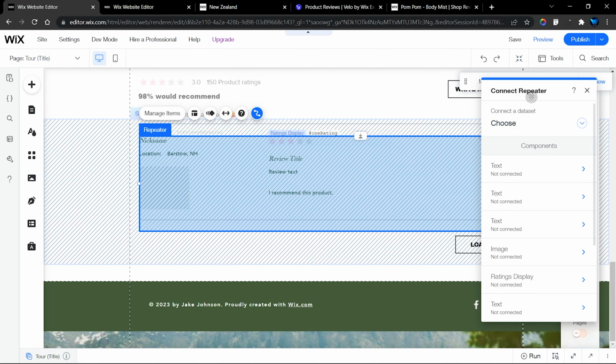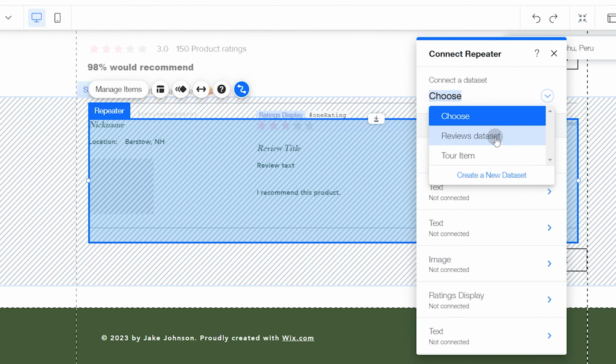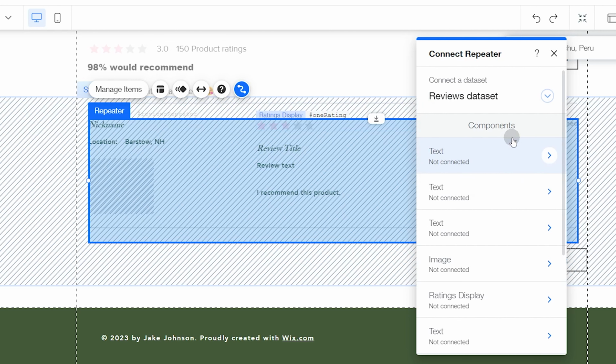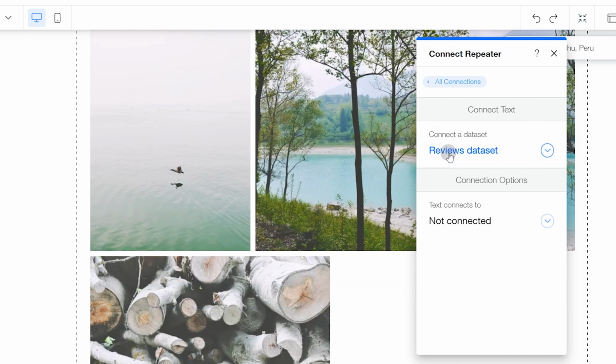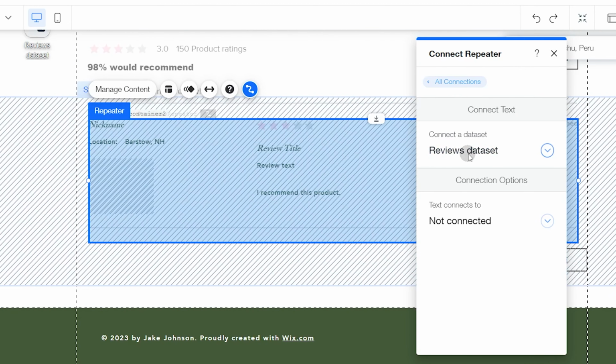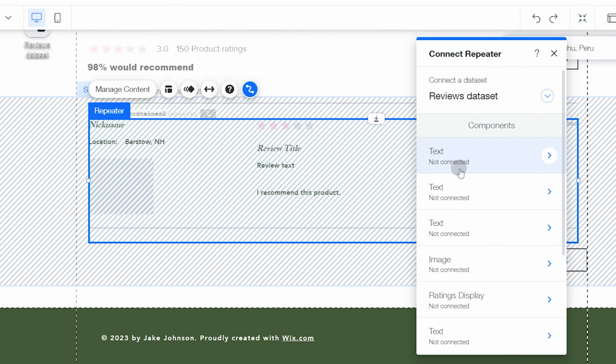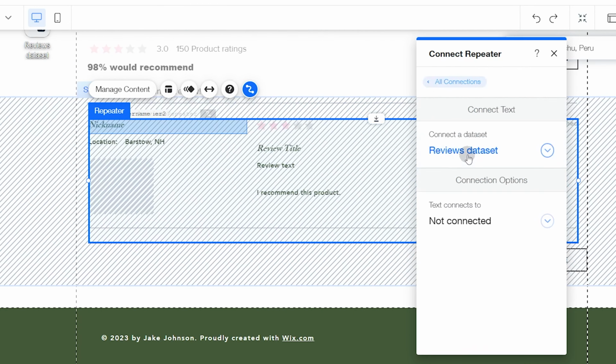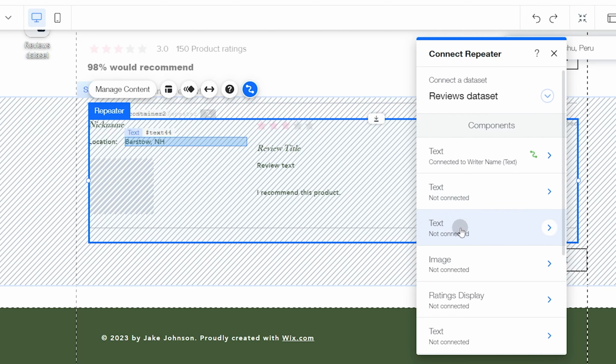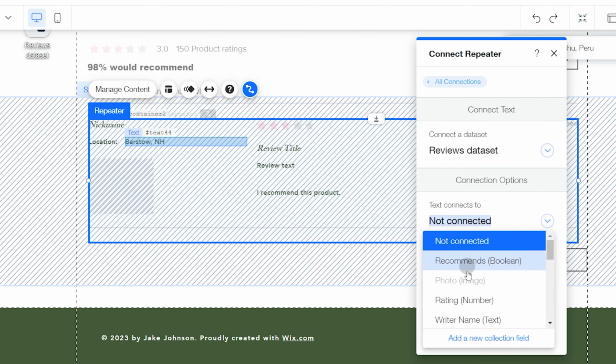Okay, so I'm going to go over here and look for the data set that I have just configured or created, and it's called the reviews data set. So I'm going to connect my repeater to that data set, and I'm going to connect these text elements. We have a number of text elements. I think this is the first one, which is the nickname. Nickname is the writer's name, and we have other fields, which is the location, and we're going to connect these to the location field.